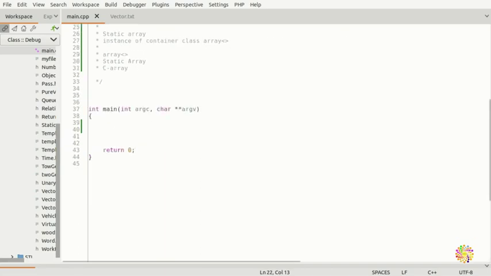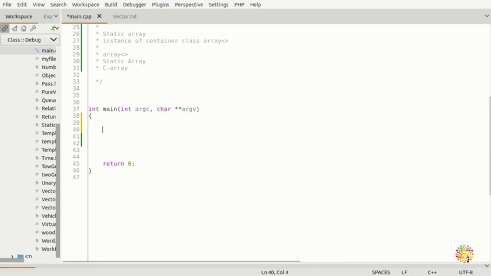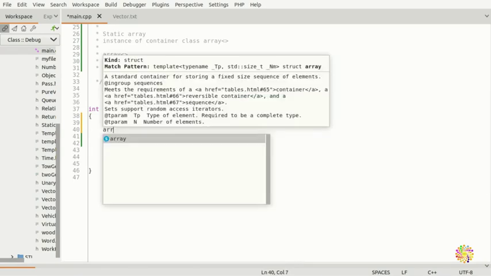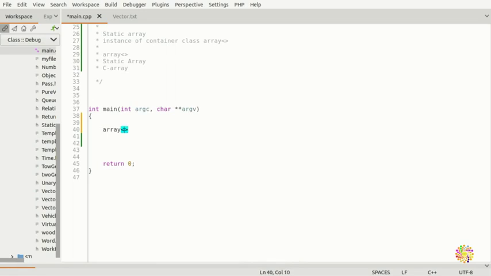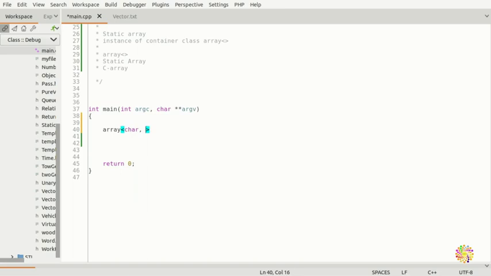Let's start programming with our array. Just like with vector, where we initialized our vector with the data type int, you need to put your static array here. So we're going to put array, for example an array of char. What's the type? We're going to put a size of 2 and the type char, and here we're going to initialize this one.